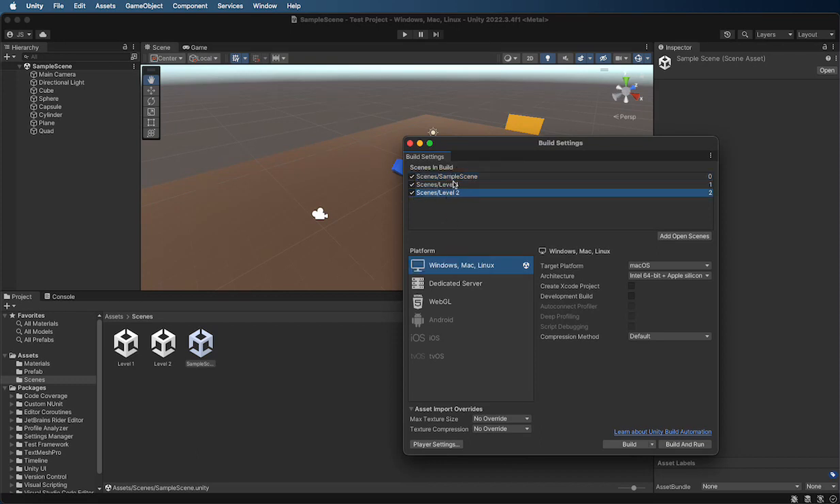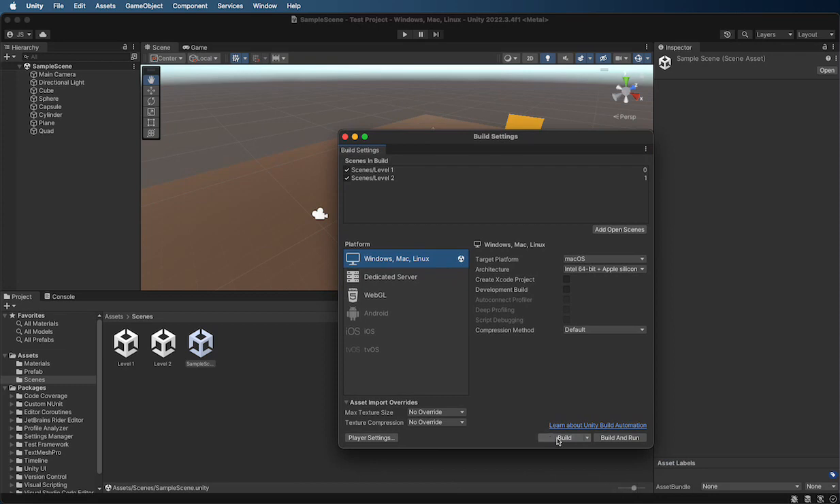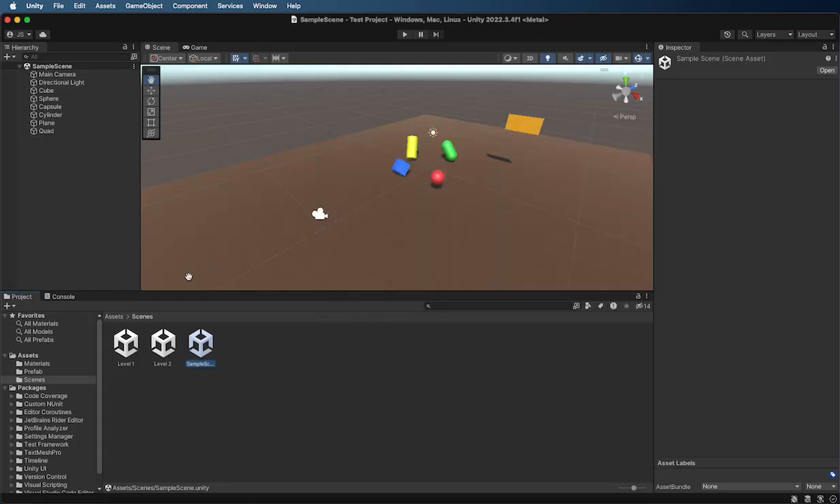And likewise, you could get rid of these, and I can remove them from the build settings as well. And that's how you would go about managing the scenes in the build settings. And then once I'm done, I don't need to press Build or Build and Run to actually make this work. I can just apply those scenes here. I can exit this out, and then I have them ready to go.